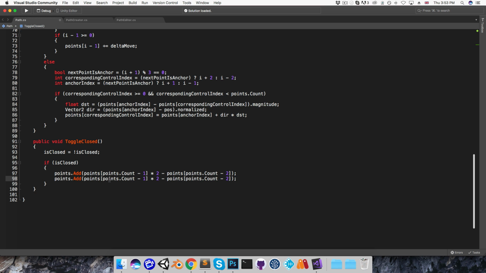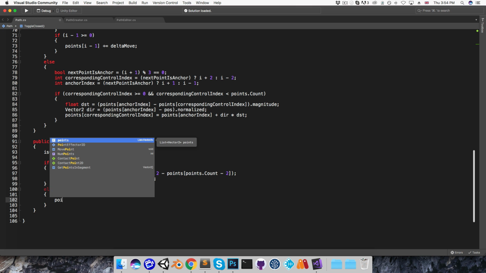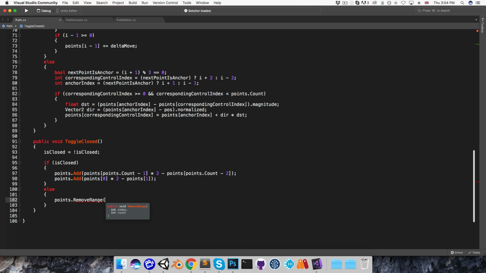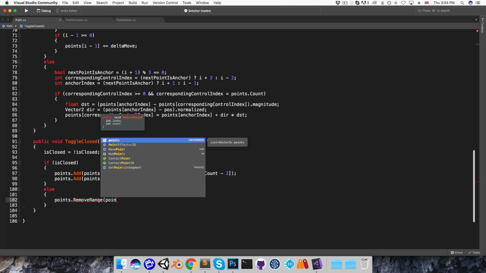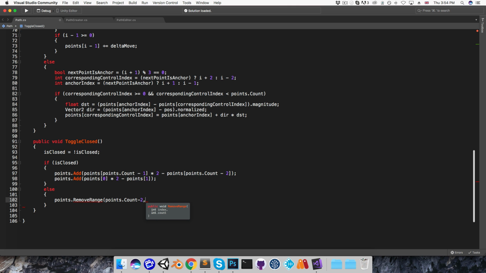So for this one, we just want it to be opposite the first control point. So I'll just change this to points[0] for the first anchor point, and this to points[1] for the first control point. Okay, then if it was closed but is now open, then we're going to want to just remove these two extra control points we created. So I'll say points.RemoveRange, starting at points.Count - 2, and just removing those last two.